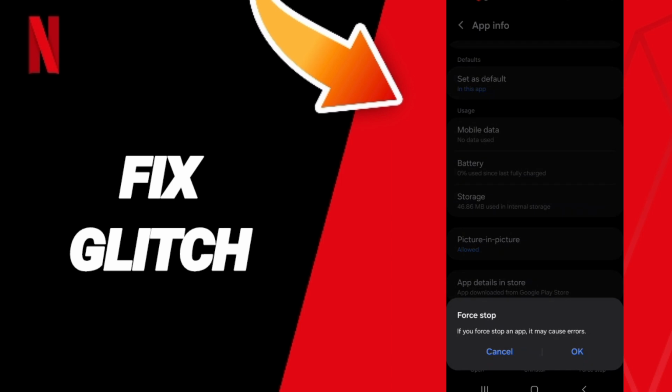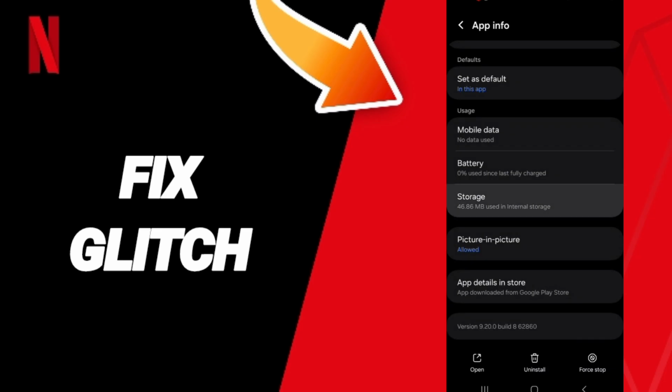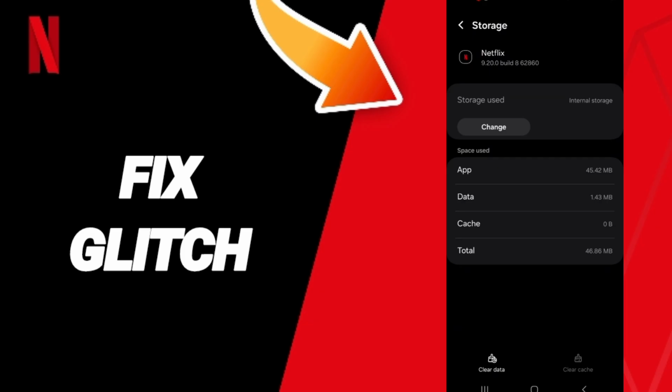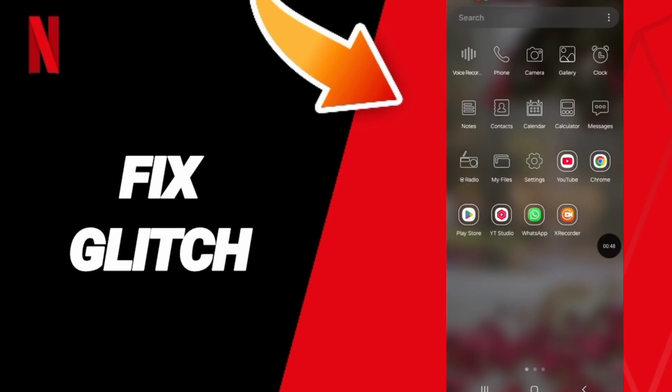Then we click on force stop and you will click OK. Here you will click on storage. Then you will click on clear cache. In the end you will turn off your phone and wait a moment before restarting your phone again to fix that problem.